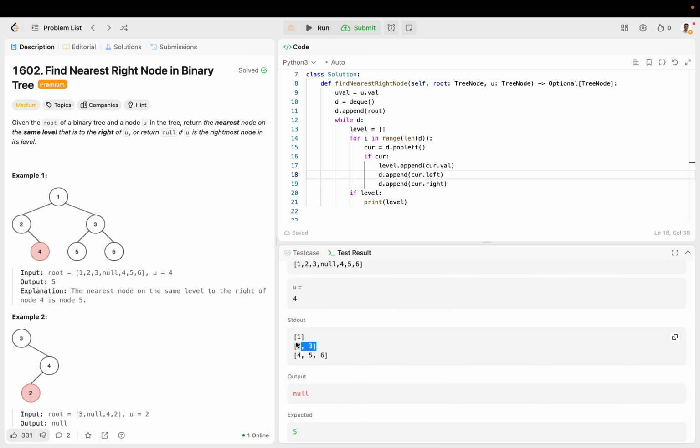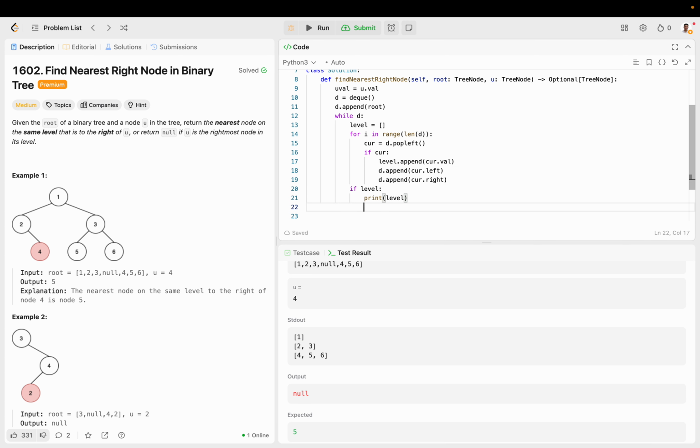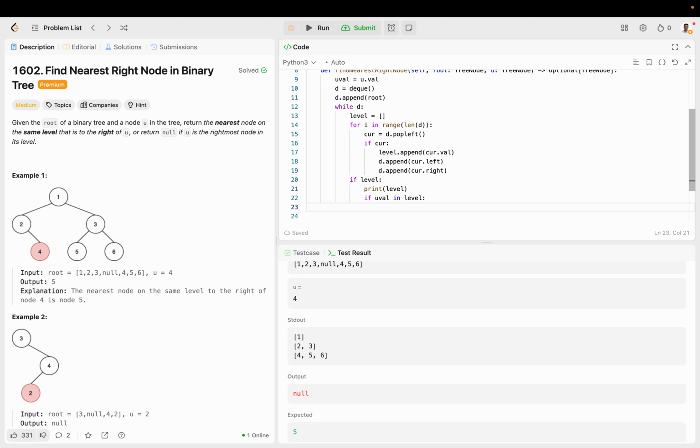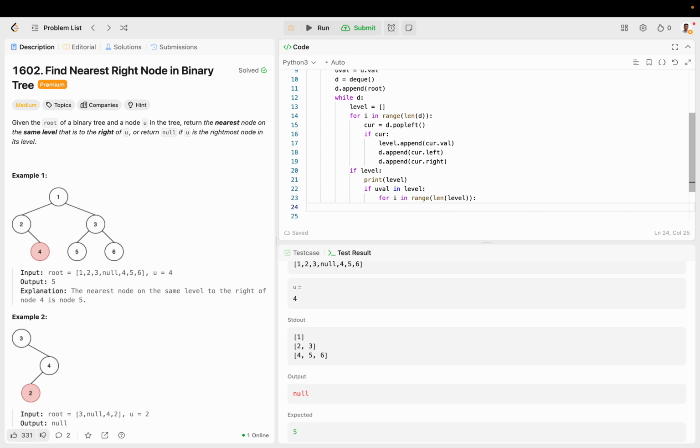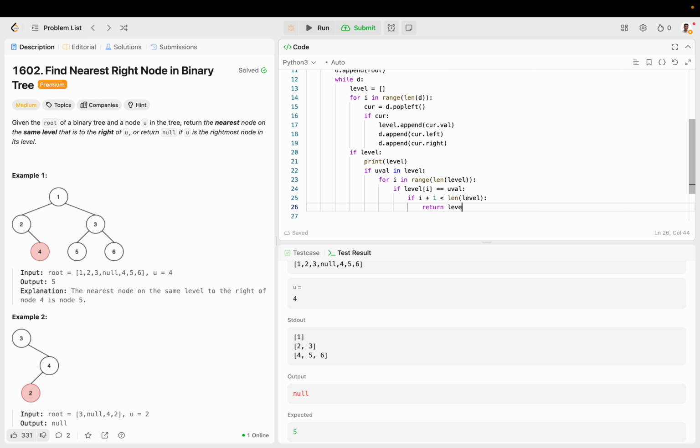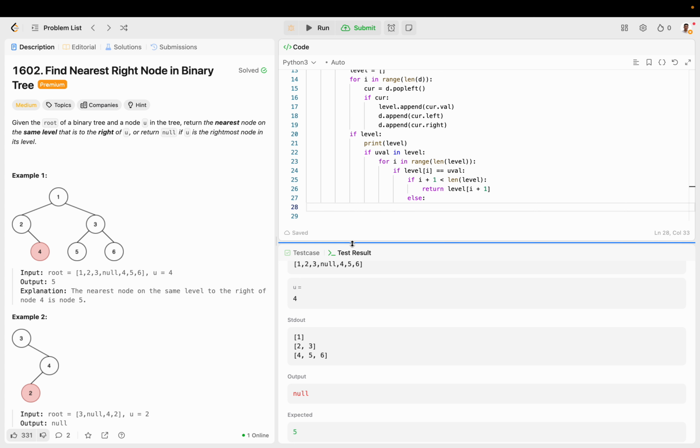So now we have all the levels. We can say if u value is in level, then for i in range length of level, if level of i is equal to u value, then if i plus 1 is less than length of level, we just return level of i plus 1. Otherwise, if it's too far to the right, return none.